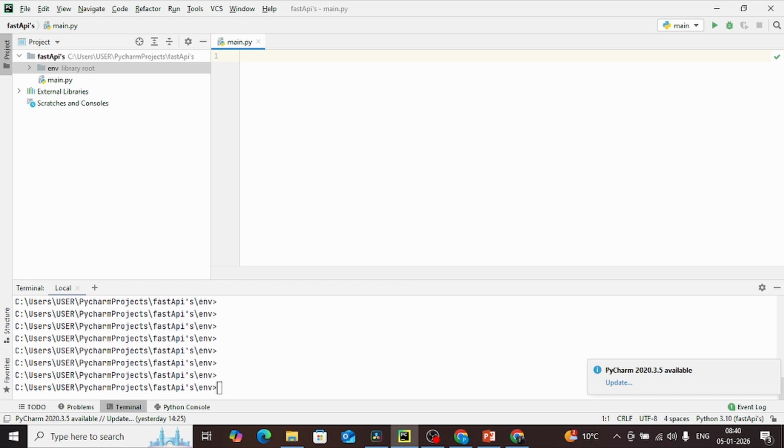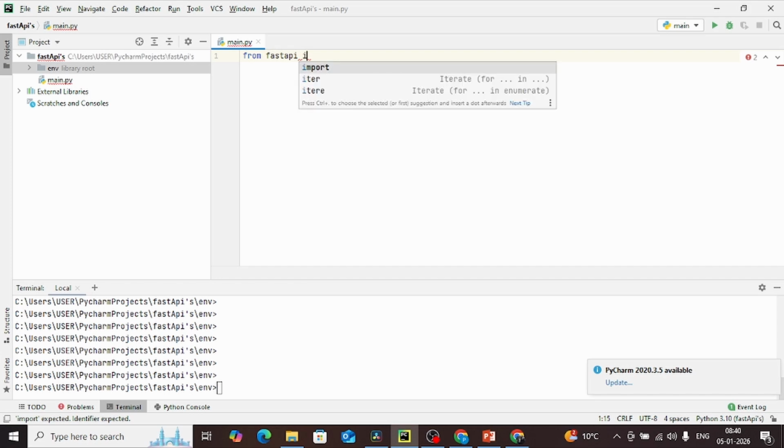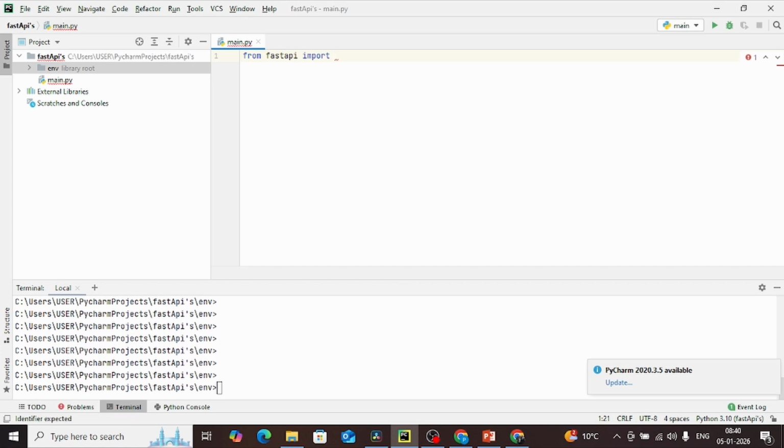So the first step would be to import the FastAPI module. So I'll write from fast. If you see here, tools like PyCharm or IntelliJ will give us some hover suggestions so that we can just press tab and use them. It makes it easy to import things and get the methods. So from here I'll import the FastAPI class.